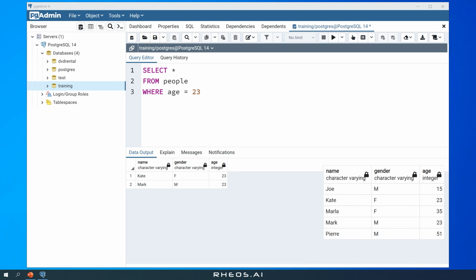Return all the rows where the ages are not equal to 23. Essentially, we seek the inverse of the last condition. SELECT star FROM people WHERE age not equal to 23. Here, we want to filter the rows and keep only those rows where the age is not equal to 23. We get back 3 results, that is, everyone except Mark and Kate. We can also use the exclamation mark equal to symbols to denote the not equal to operator.